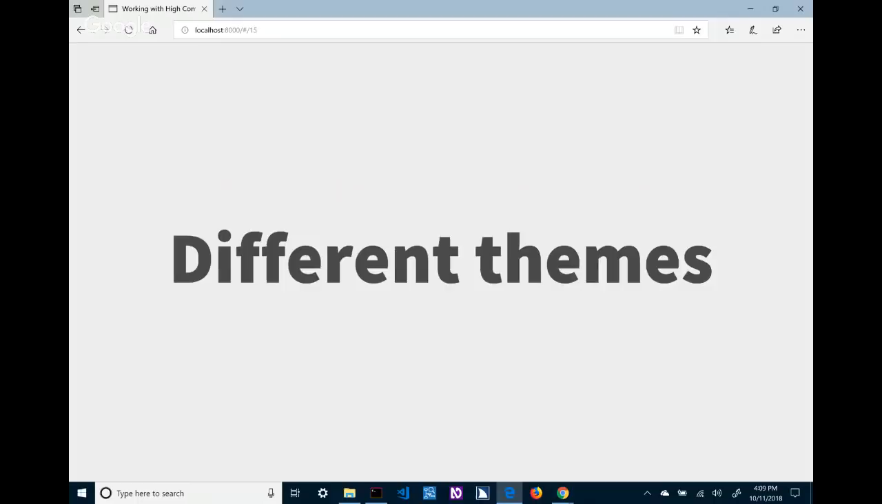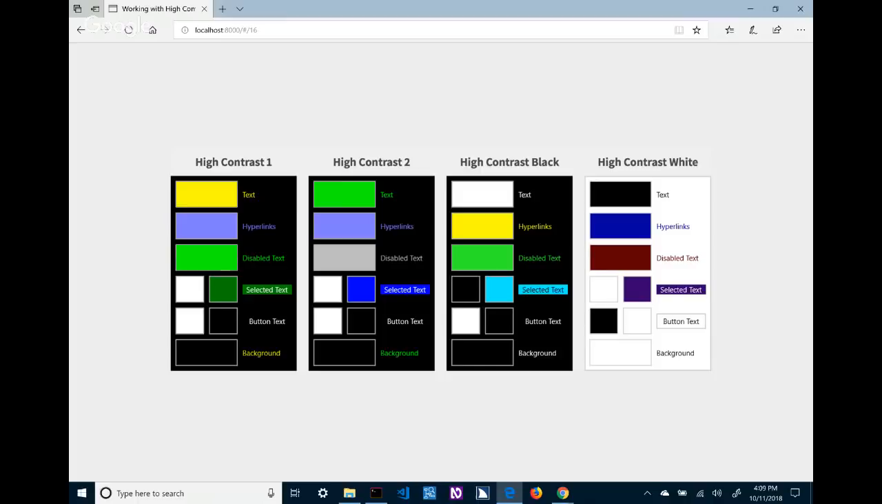High contrast mode comes with four different themes out of the box. We have High Contrast 1, High Contrast 2, High Contrast Black, and High Contrast White. Each one of these four themes has six properties. They're all common to each theme: text, hyperlinks, disabled text, selected text, button text, and background. The following slides show how they look.